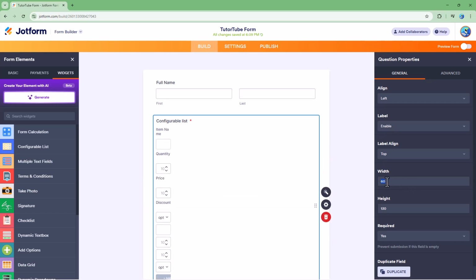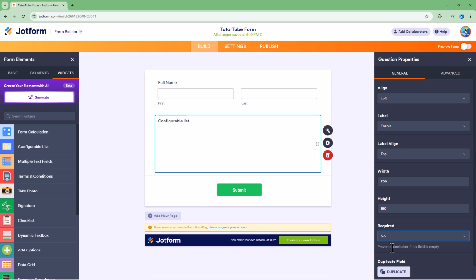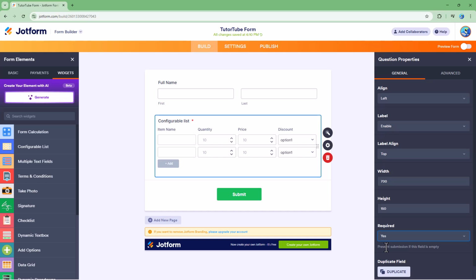So let me just say 700 as width right here, so that it takes a bit of space. You can change around the height as well. Right now it's 130. I'm just going to say 150, so that it takes a bit more space. Then required: you can make this compulsory, or say no right here to make it optional. Let me just mark it as required.